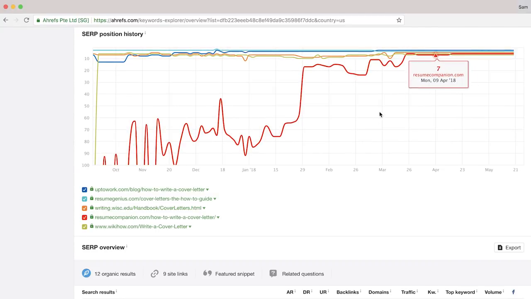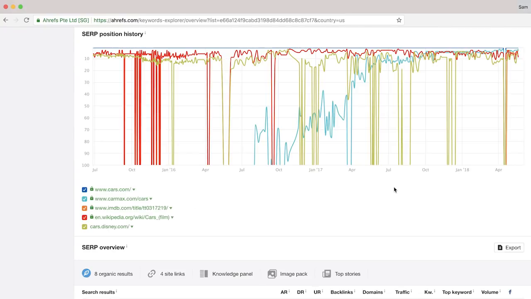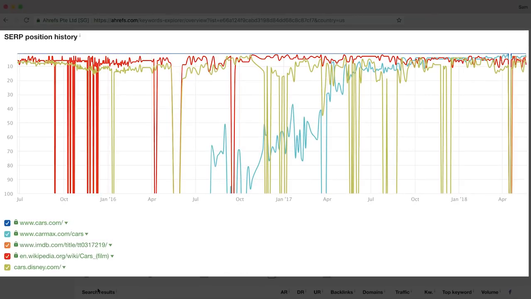One final example I want to show you is for the query cars versus best cars. If you look at the query for cars, the SERP positions have been super volatile, but look at the different ranking pages. There's a few that are clearly about automobiles, but then there's also top ranking pages from IMDb, Wikipedia, and Disney, which are talking about the movie Cars. So clearly the searcher's intent on this query can go either way.